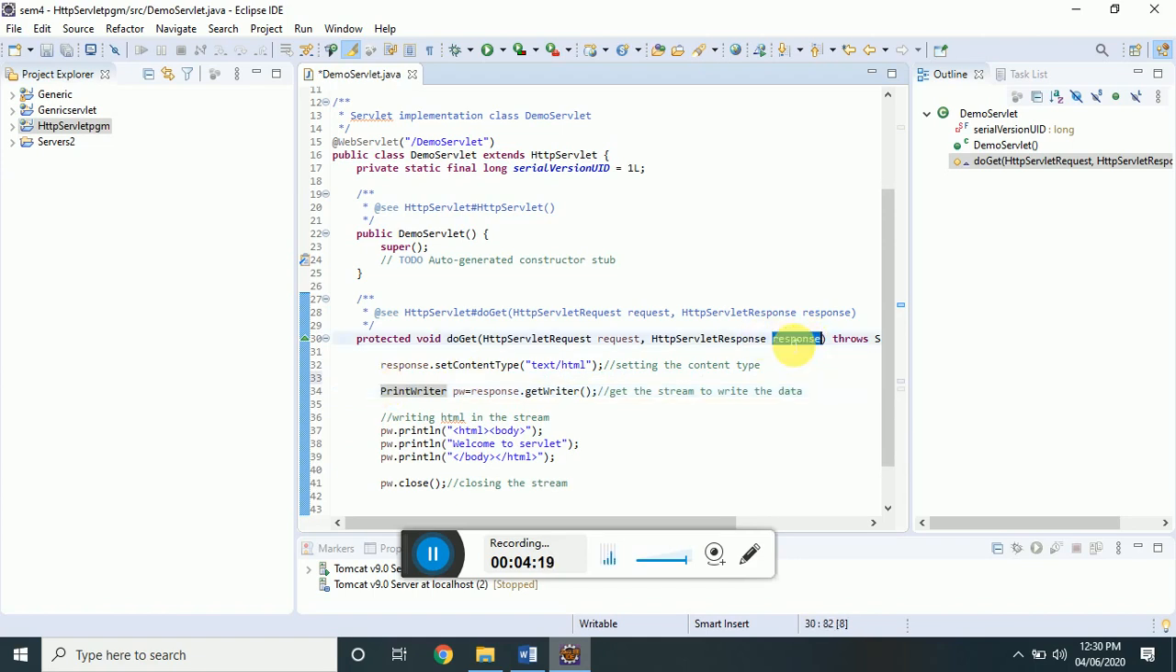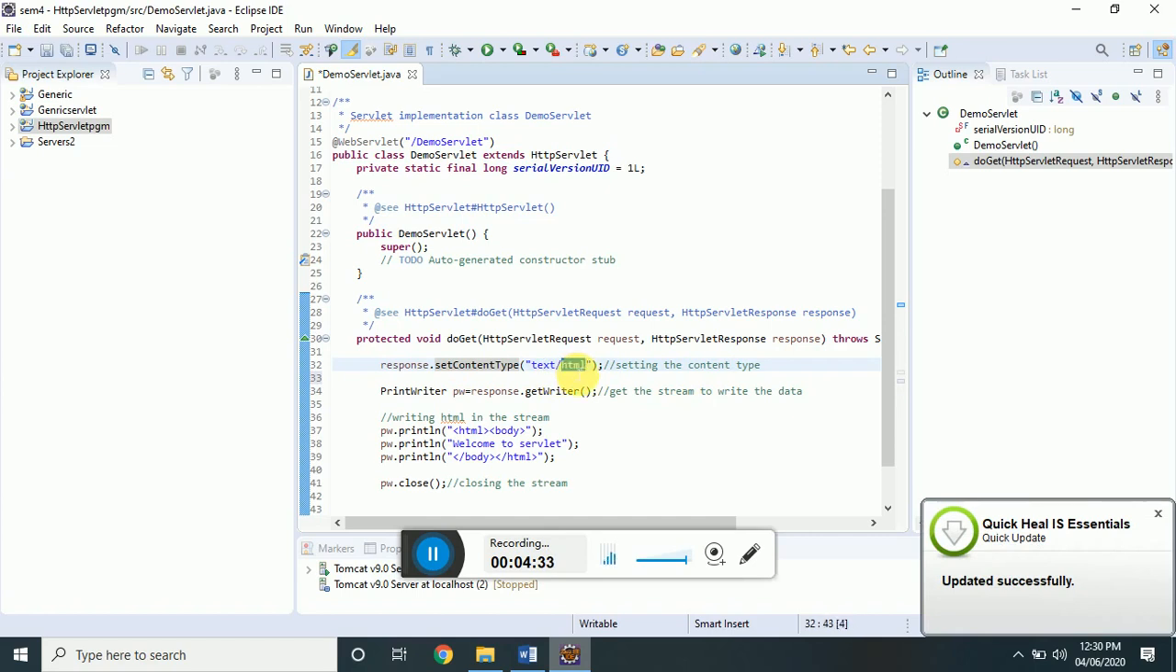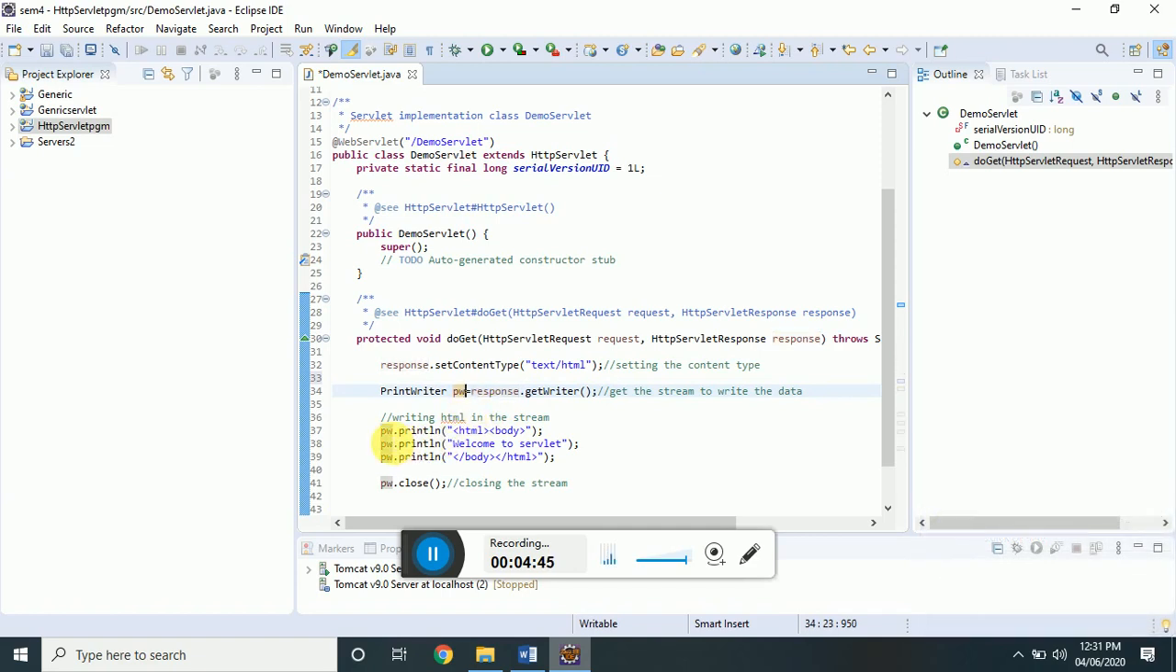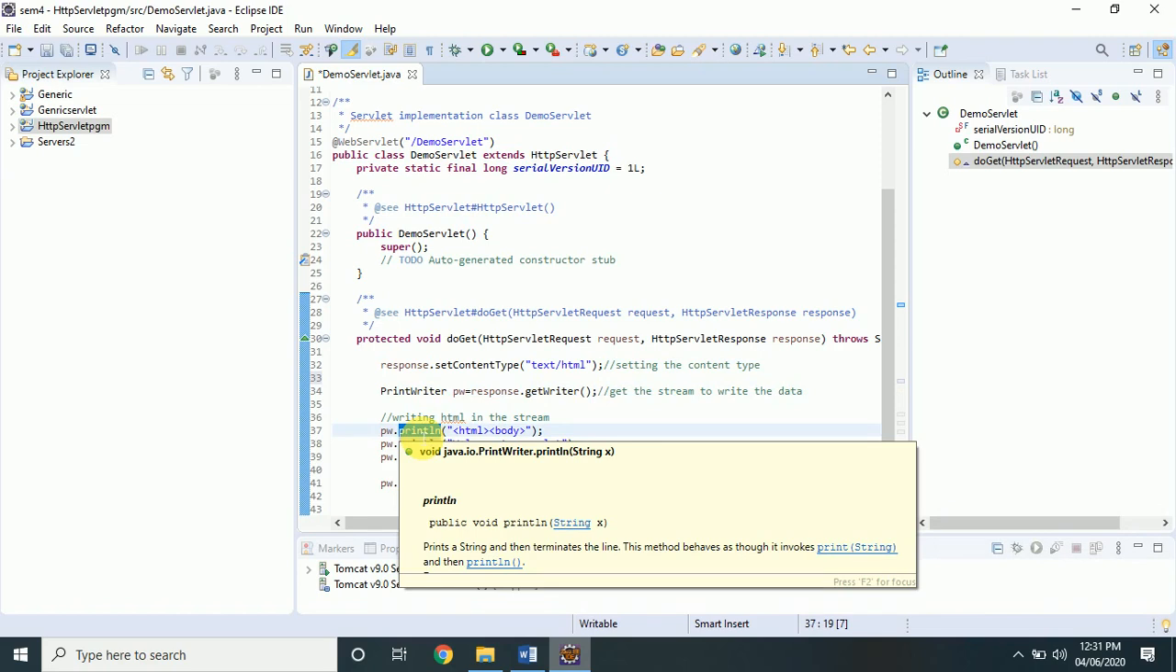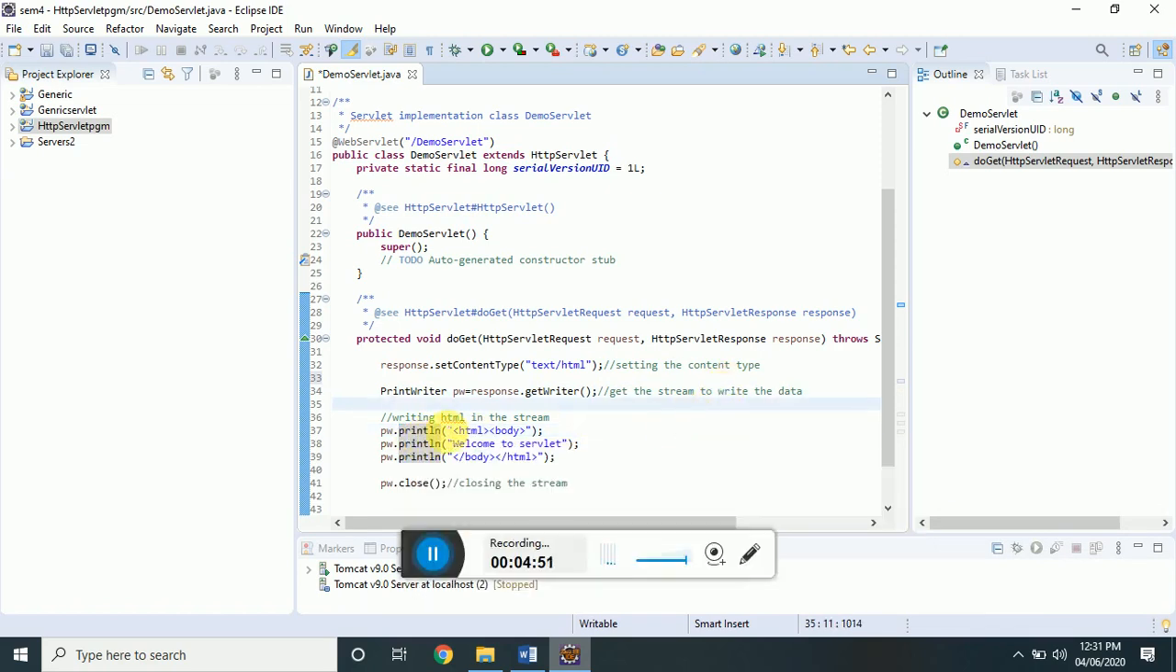Whatever response I want to give to the browser, the object I created is called response. So response.setContentType, it will set the content type, that is what content you are displaying. I'm displaying text in the format of HTML. So I created the object for PrintWriter as pw, that is response.getWriter. Using this object pw.println, it will print on the screen, but browser will understand only HTML. So I have to start the HTML tags, HTML and body tag, and inside the body tag whatever you are writing will get displayed on the browser.